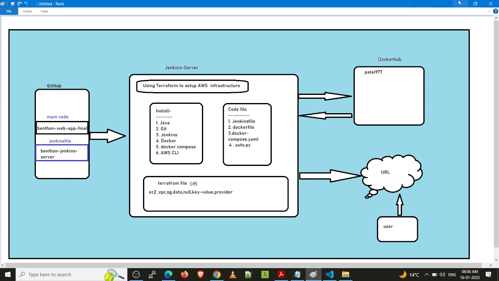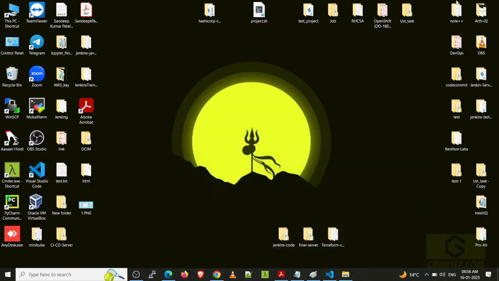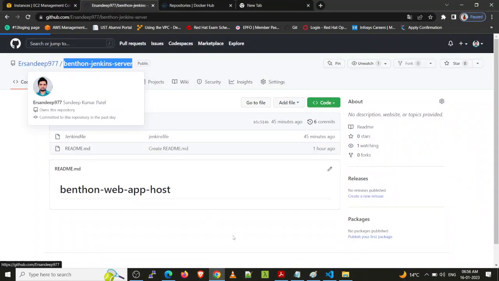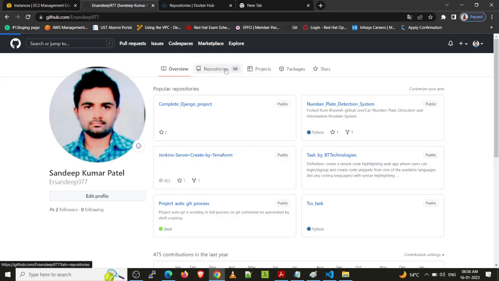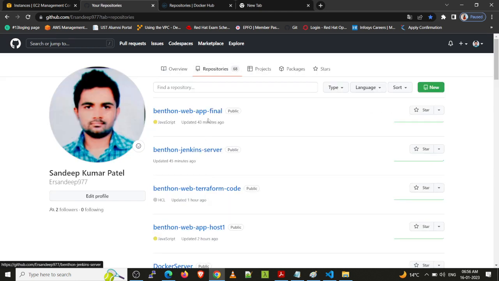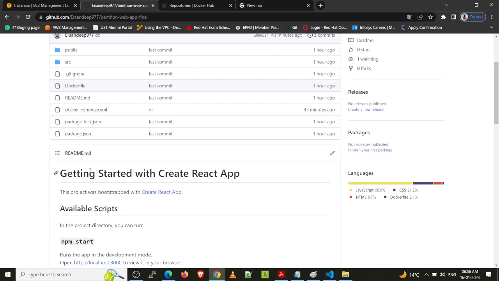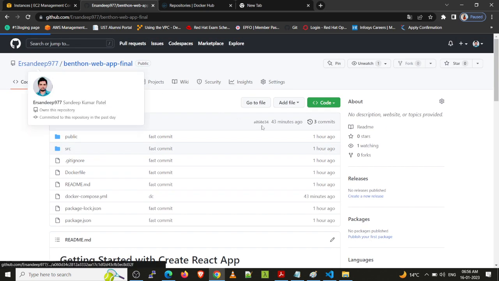So this is the basic diagram, and we have to understand it one by one. This is my GitHub repository, and inside it we push all the code. First, I mention the final code, that is our React code, which is available here. Inside it we push a Dockerfile and a Docker Compose file.